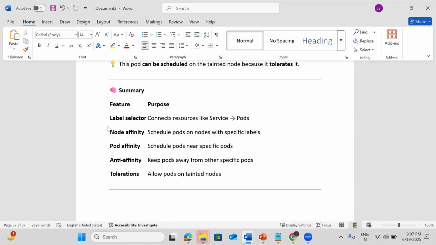Okay, so till this we'll discuss. In the next session, we'll discuss some more resources like HPA, cluster autoscaler, pod disruption budgets, CRDs, and the remaining resource manifest files. Okay.